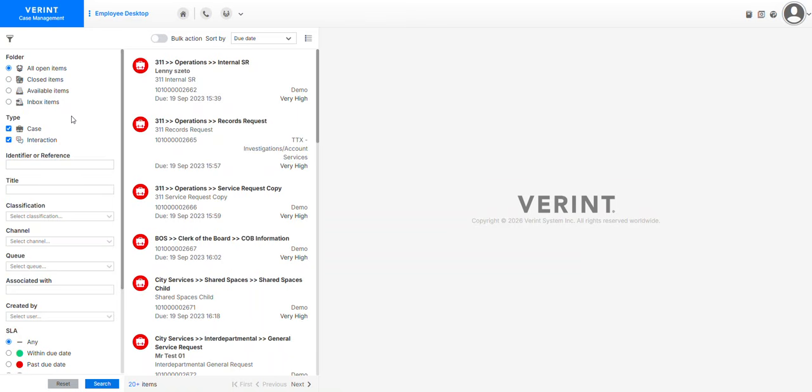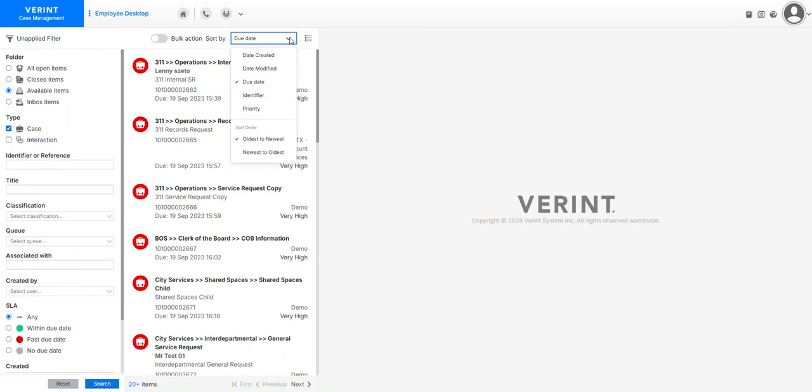In this chapter, we'll cover the process for taking ownership of a case in the employee desktop and reviewing the history and details of the case. First, you'll set the filters to Available Items in the Folder section, uncheck the box for Interaction in the Type section, and leave the Sort By menu set to the default selections of Due Date and Oldest to Newest.